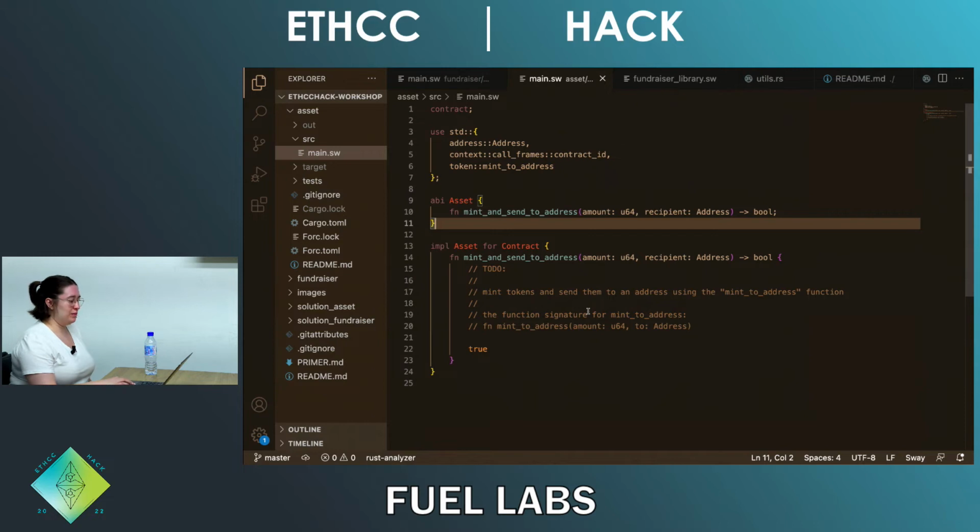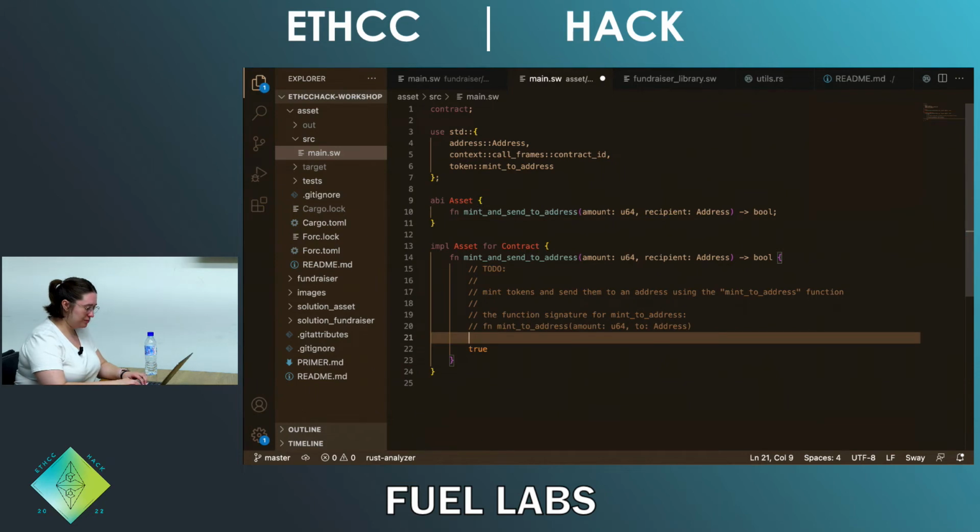And we have a transfer function, we've already written revert. The standard library is quite extensive. So we'll just go ahead and implement this. We'll say mint_to_address, and we'll pass in the amount, and we'll pass in the recipient.